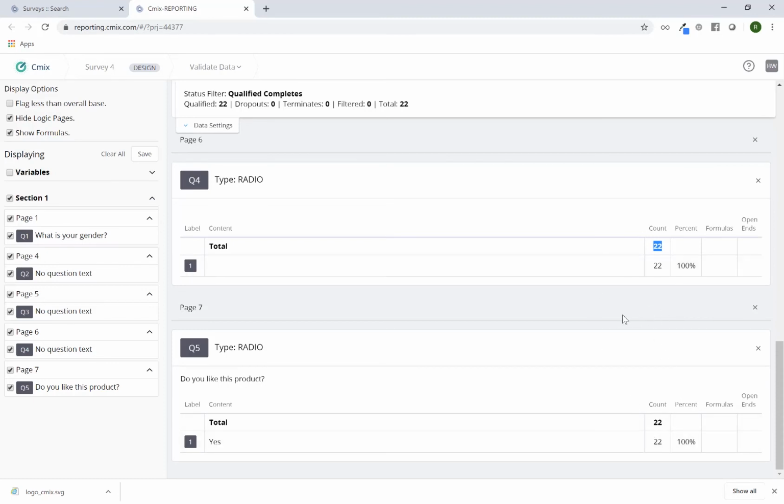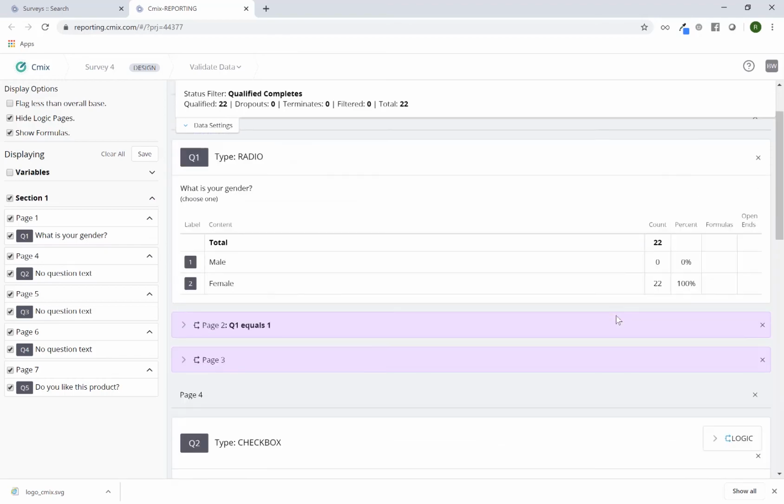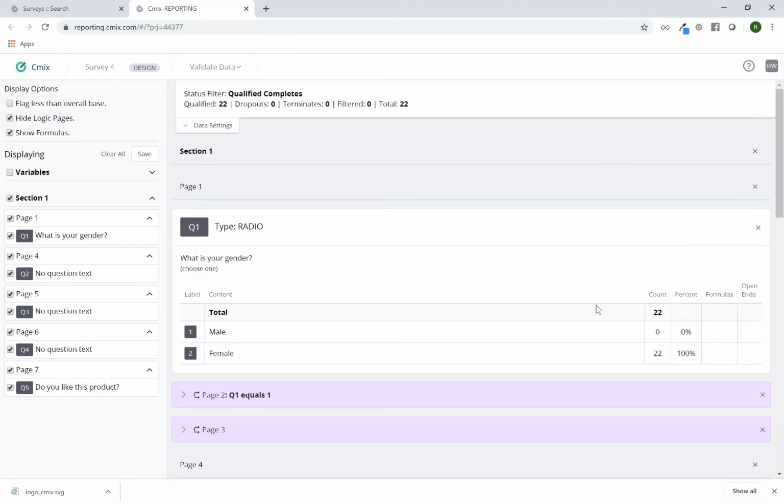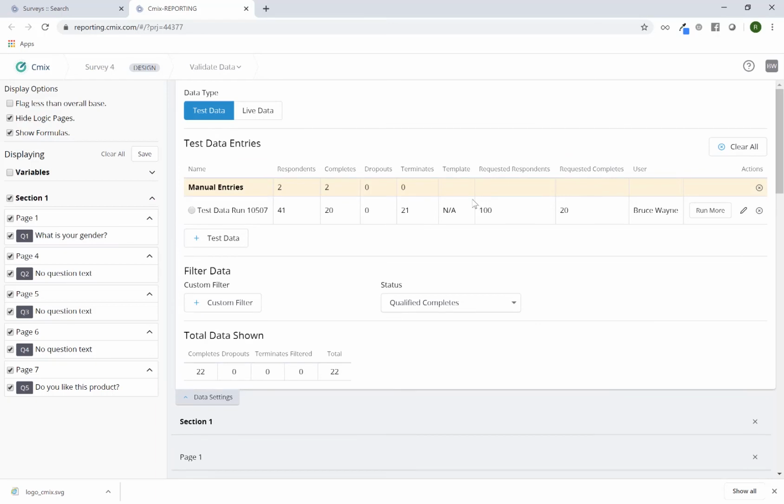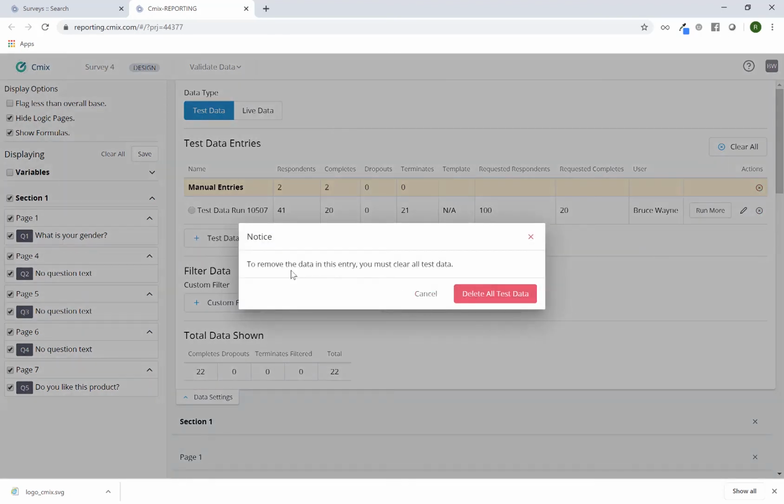So if that is confusing, or you wanted to get rid of the manual tests because maybe you were making changes and did not account for that, you can expand this main area, and I can get rid of the manual entries. So there's a line item here going to the actions column on the far right for the manual entries, and it says to remove the data in this entry, you must clear all test data. So at least you have a notification here that'll tell you exactly how to do this. So it gives you the option, or you can cancel.